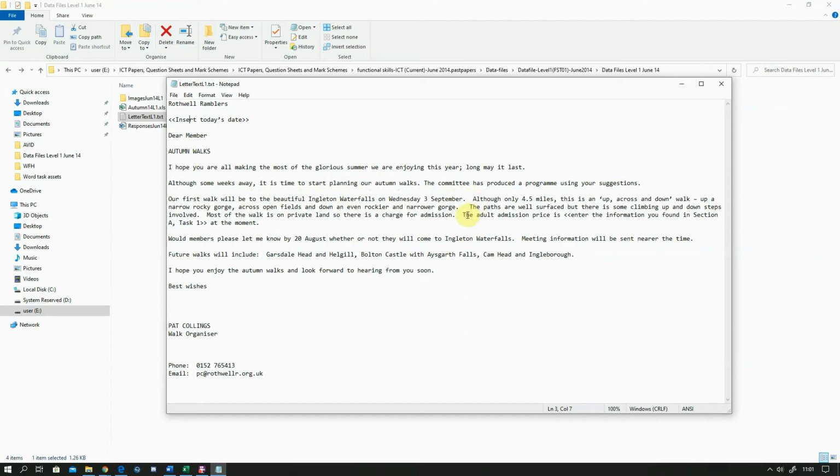And then we've got further on, it says most of the walk is on private land, so there is a charge for admission. The adult admission price is, and then it asks you to enter the information we found in Section A, Task 1, which is the bit we found in the internet search. So that's always Section A, Task 1. So we'd put that information in.